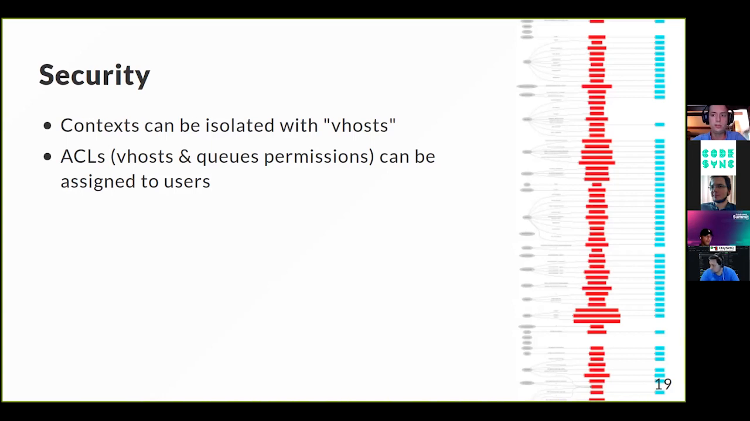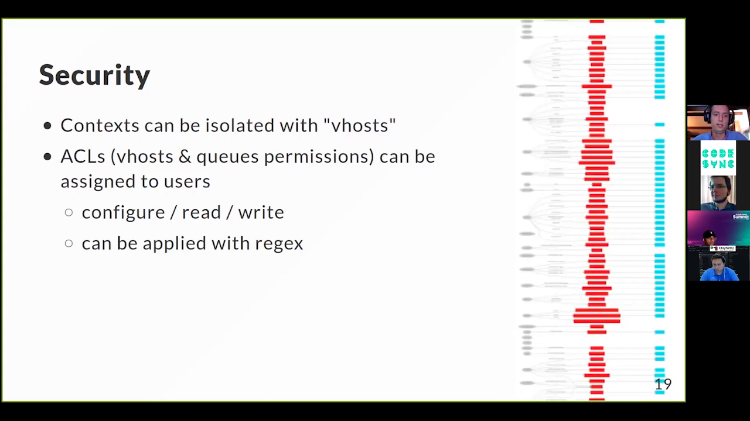You can isolate your clusters in virtual subdivisions of your own cluster. Those ACLs can be assigned to users to configure read-write access to queues, and they can be applied on patterns of queues with regex.